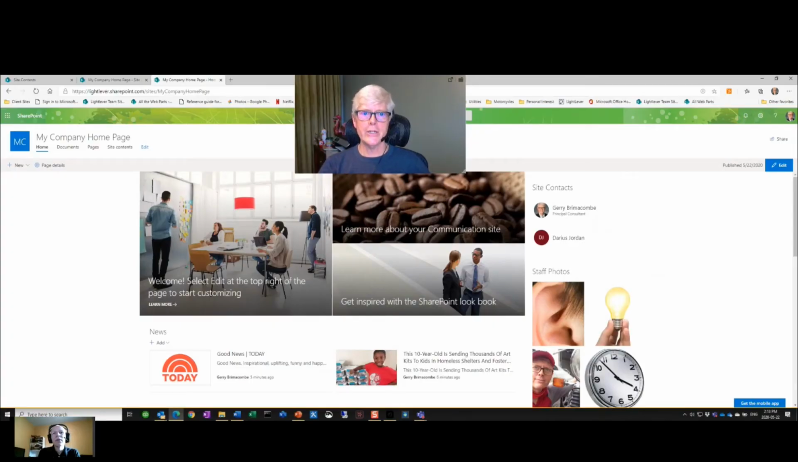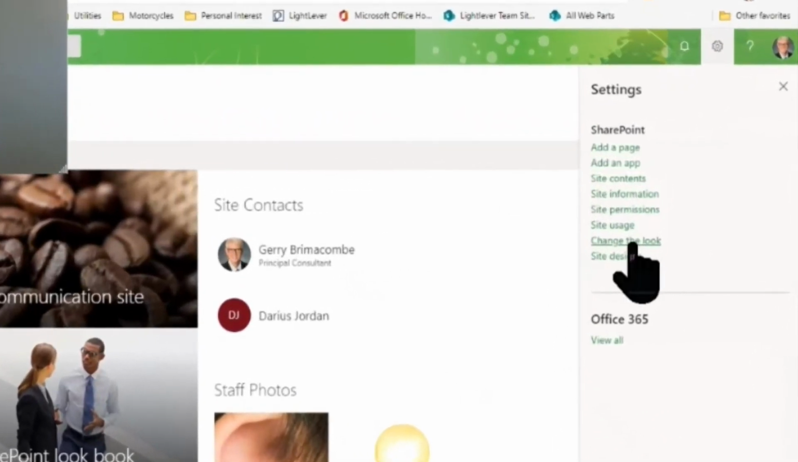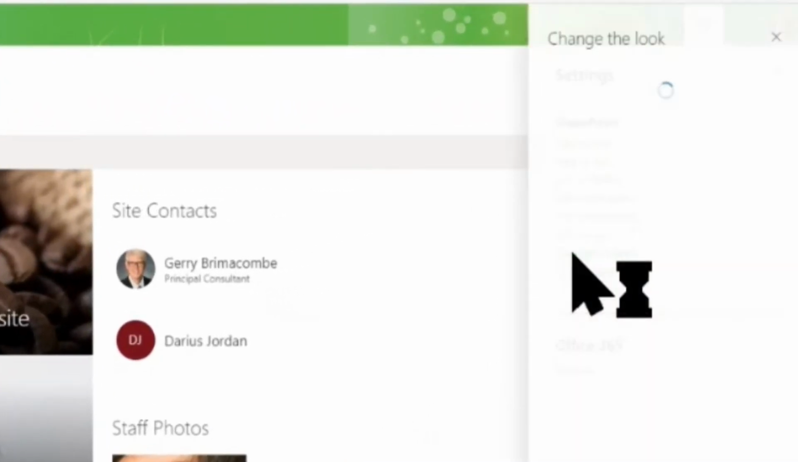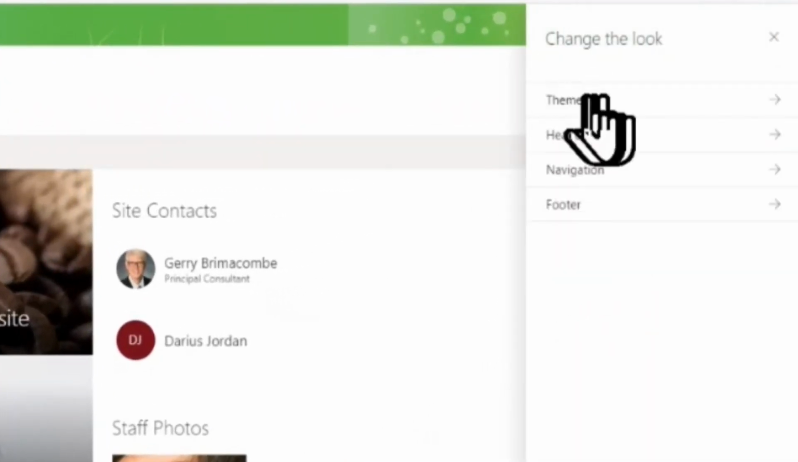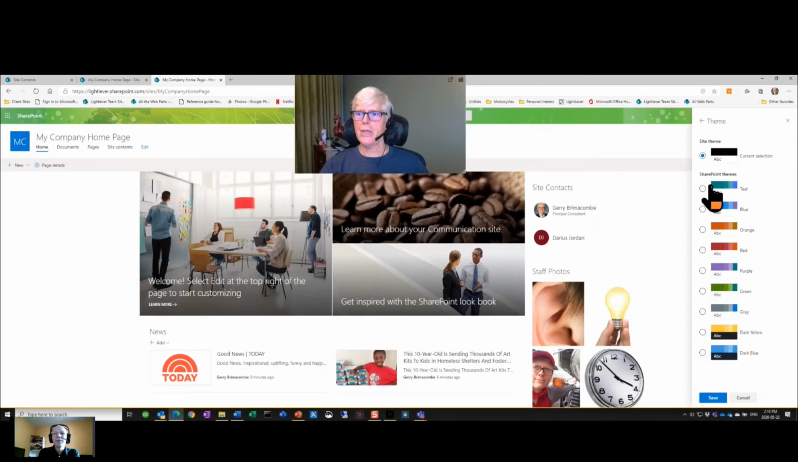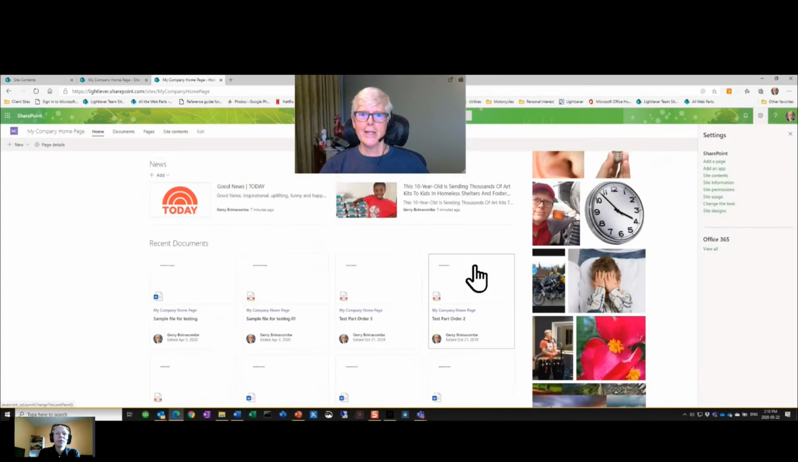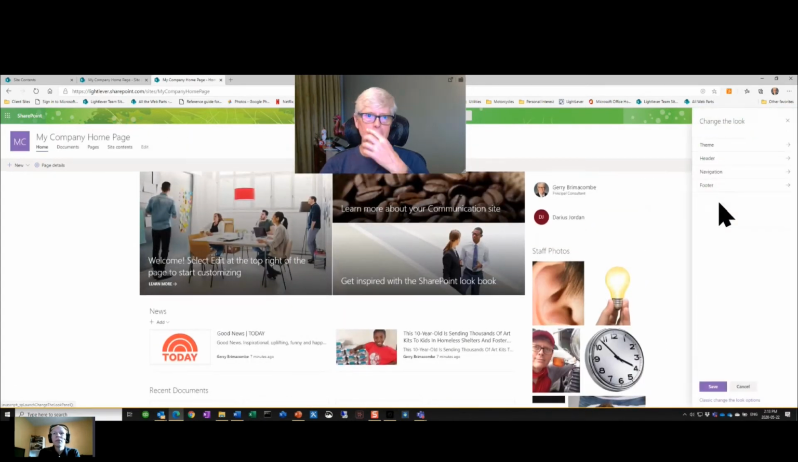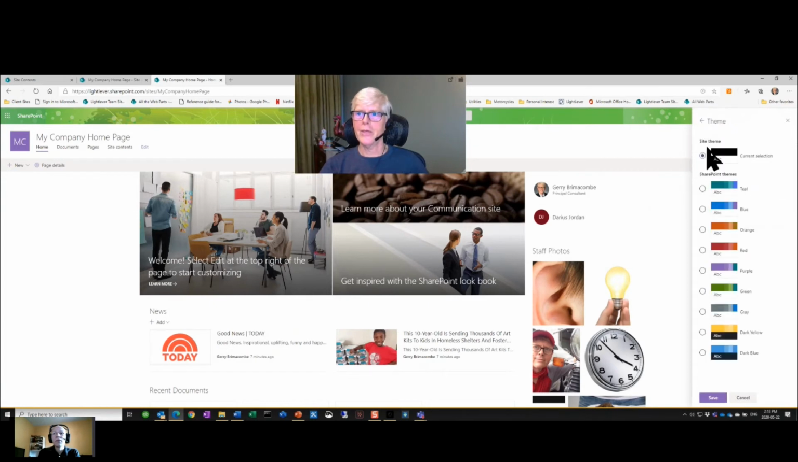So now we're going to get into some styling of the site, changing some of the colors and some of the layouts. So let's take a look at that. So up here at the gear, the cog in the top right, you'll see there is a change the look option. And the colors are under something called theme. So I can select theme, and maybe I want a purple looking site. That's not as dramatic as if I were to change the look here now to theme.